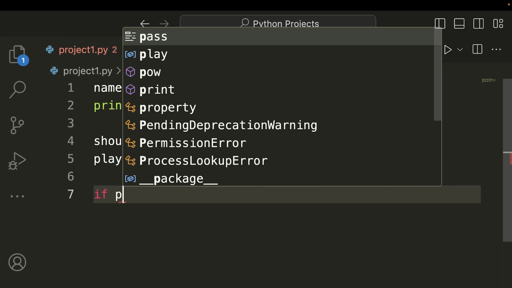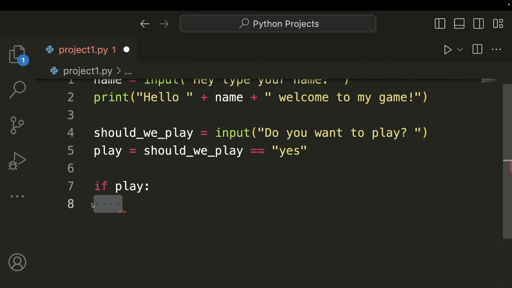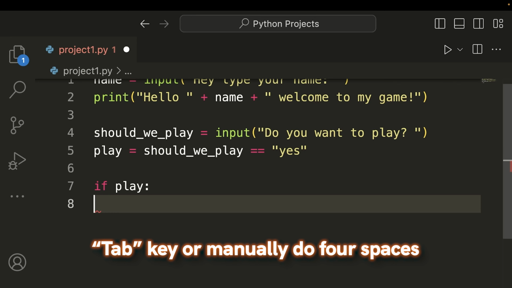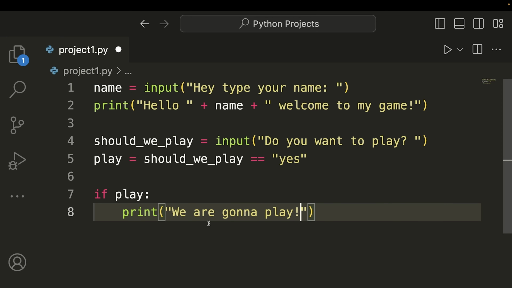In this case, we're going to say if play, because we know play is going to be a value that's either true or false because we're using this condition. We're going to put a colon. It's very important that you have the colon. And then we have this indent. It should automatically indent for you. You can either use the tab or you can do 4 spaces. I recommend simply using the tab. So it says if play, we'll tab forward here, 4 spaces, and then anything inside of this indent will run. So if I go print, we are gonna play, then we'll start playing, okay?